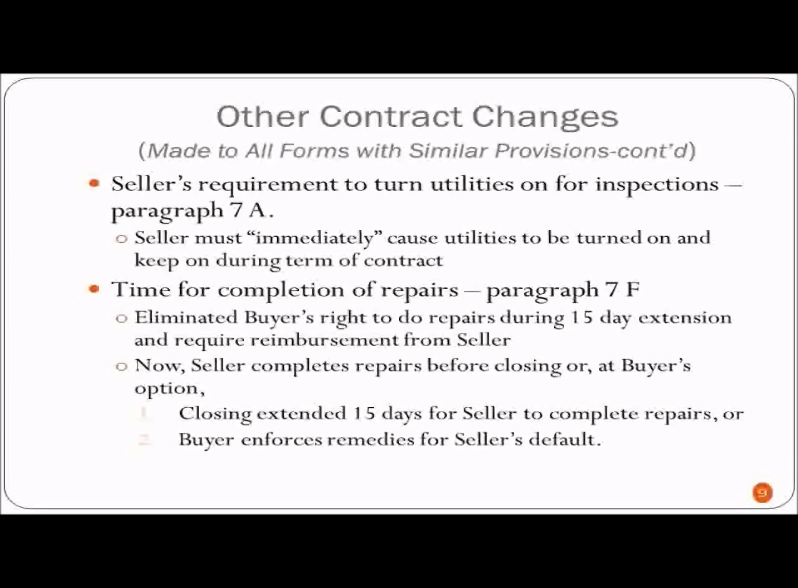The next question is, what's immediately? Well, within a reasonable time, once they get the contract executed, they need to make an effort to turn on the utilities and then leave them on for inspection.